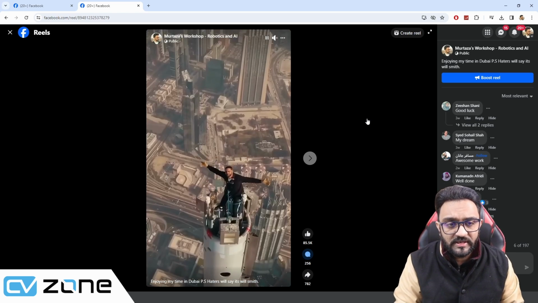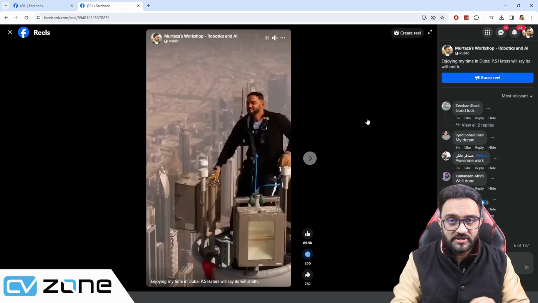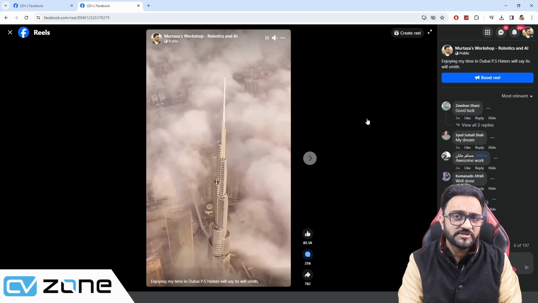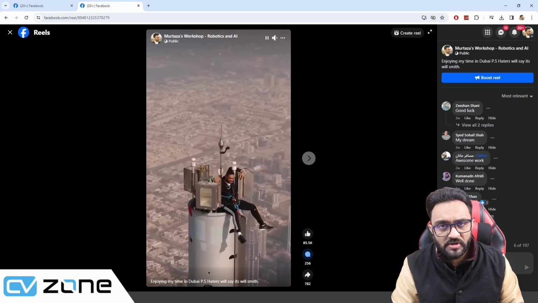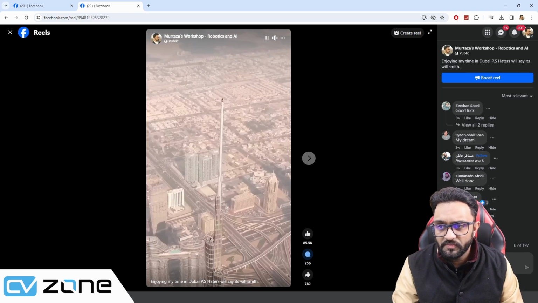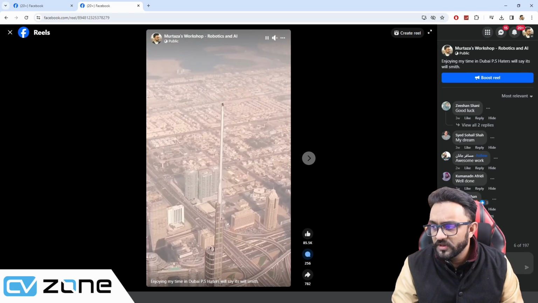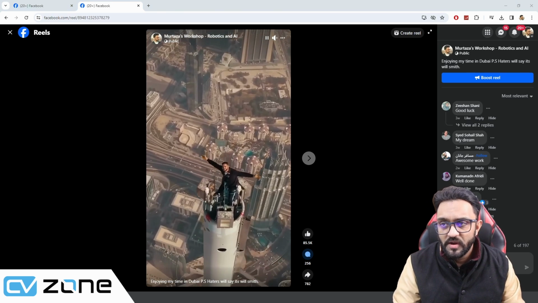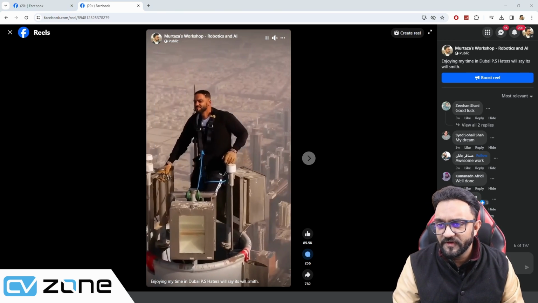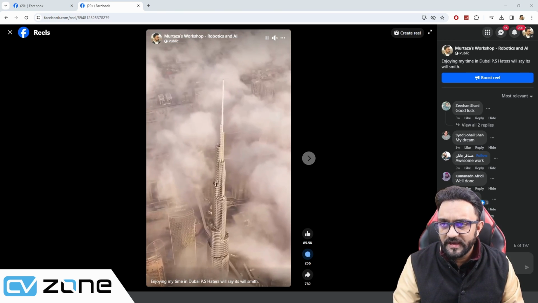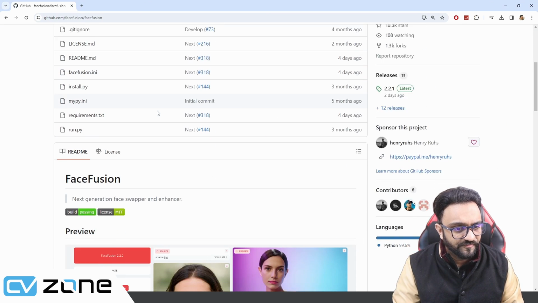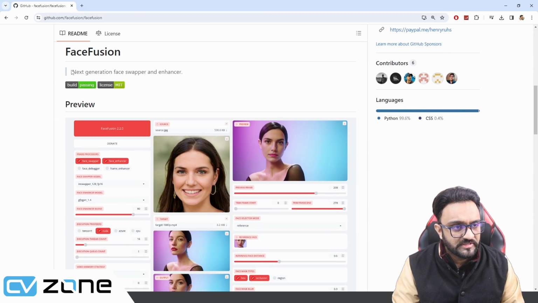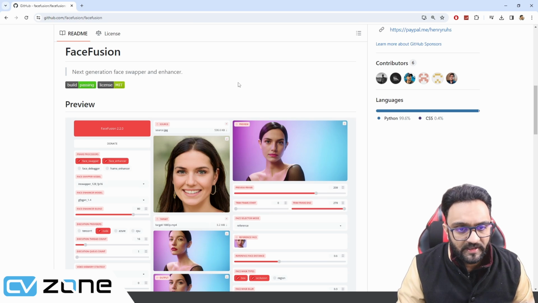So we will be using a UI tool that has a user interface which will allow us to create deepfakes. Earlier we did it with Roop, but it does not have full-time support anymore. So that's why we are going to shift to a new model, a new deepfake project, and this is the project that we are going to go ahead and run. It's called Face Fusion. You can see this is the next generation face swapper and enhancer.